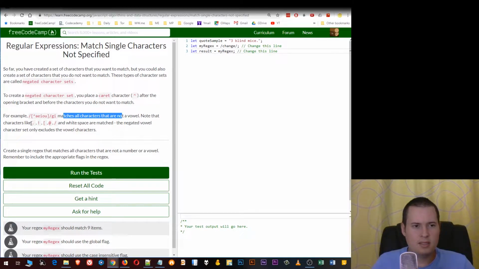Know that characters like the exclamation point, the period, not like the period as in everything, the period as in the actual period in the sentence, so the exclamation point, brackets, and white spaces are matched. The negative vowels character set only excludes the vowels characters.